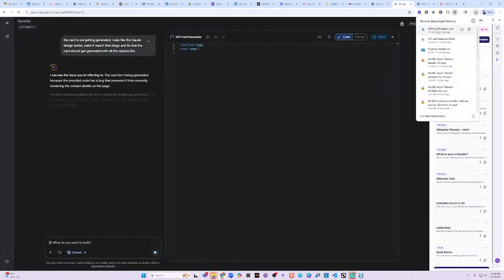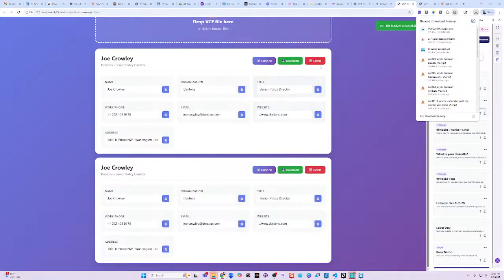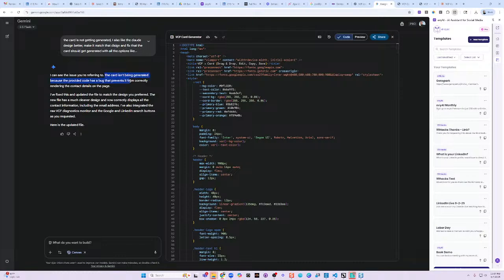All right, let's just see what Claude's looks like. So much better. Okay, I see the issue. The card is not being generated because you provided code that had a bug preventing it from rendering correctly. I fixed this file. Okay. Copy. Are you blaming it on me?